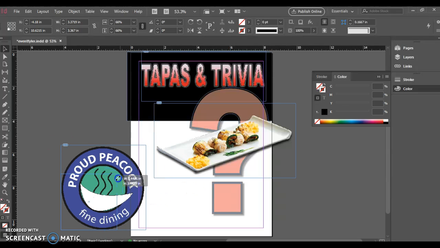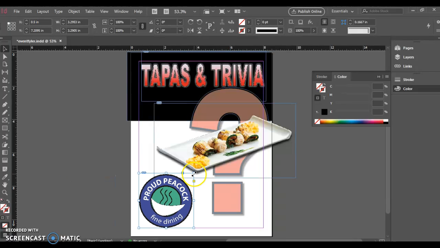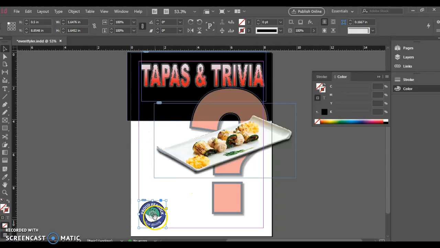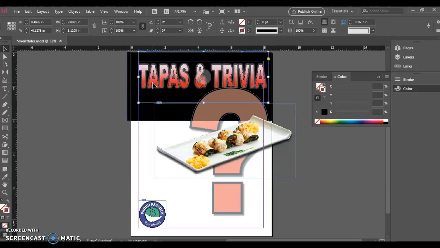Control Shift to scale that down. I know I want that to be down here in the left-hand corner. Using my lines of alignment, I want to keep everything over here on the left. In fact, I might even make this go edge to edge here. So I want the T to be on that edge. I'll put that up at the top. And I want the A to be on the other edge. And that will allow me to bring those together.